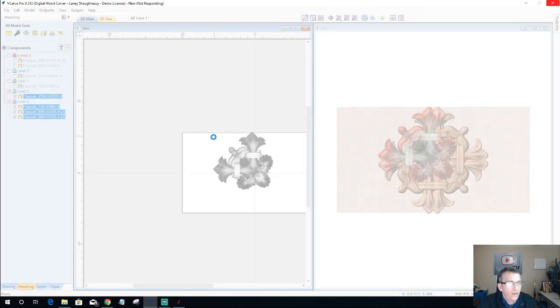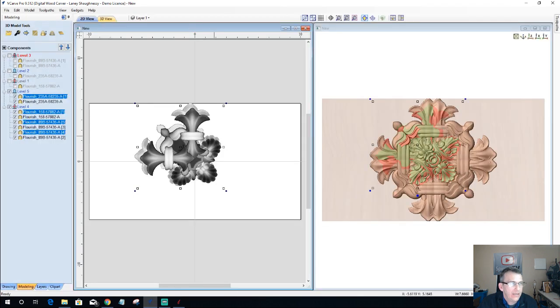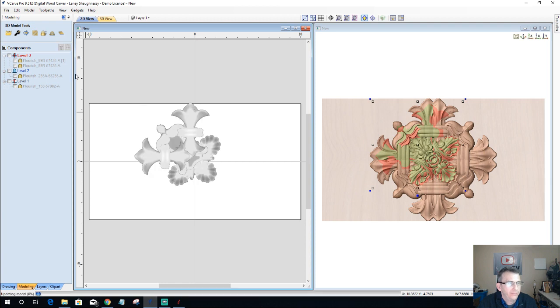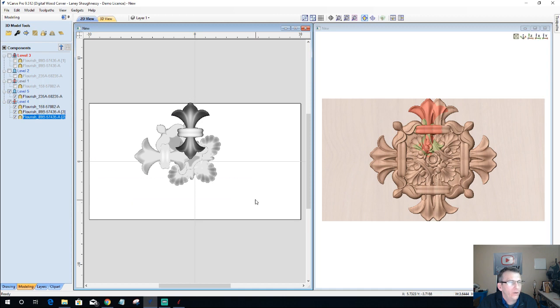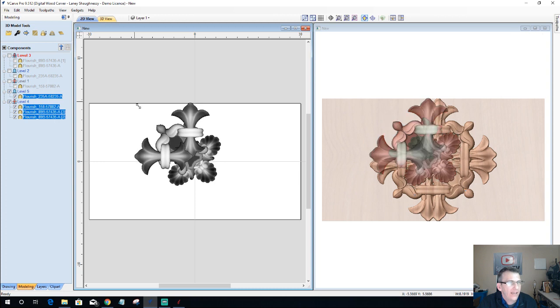Hold on. We've got to freeze up because old Laney boy was holding down his shift and his control key at the same time. Multiplied it 100 times over. So let's undo that. Don't do what I did. Don't hold your control key. Control key is making copies. Hold your shift key down. I don't want to make copies. I want to size.